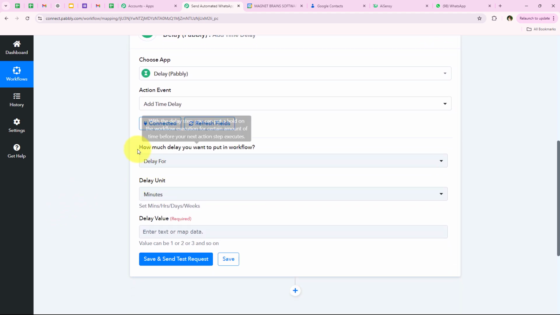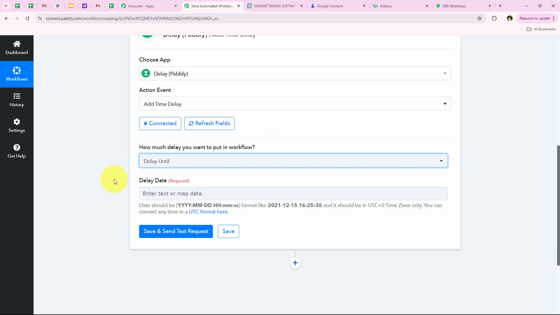And as soon as we do so, it is asking how much delay you want to put in the workflow. So I want to keep it as delay until, and now it is asking me for the delay date. I want to delay this workflow until one day before the event. So we have to enter the date which is one day before the event date right over here in the delay date. And over here you can see that it is saying date should be in YYYY-MM-DD HH:MM:SS format. So this is year, month, date, hours, minutes and seconds format. We also have to get this in the UTC time zone and in this format.